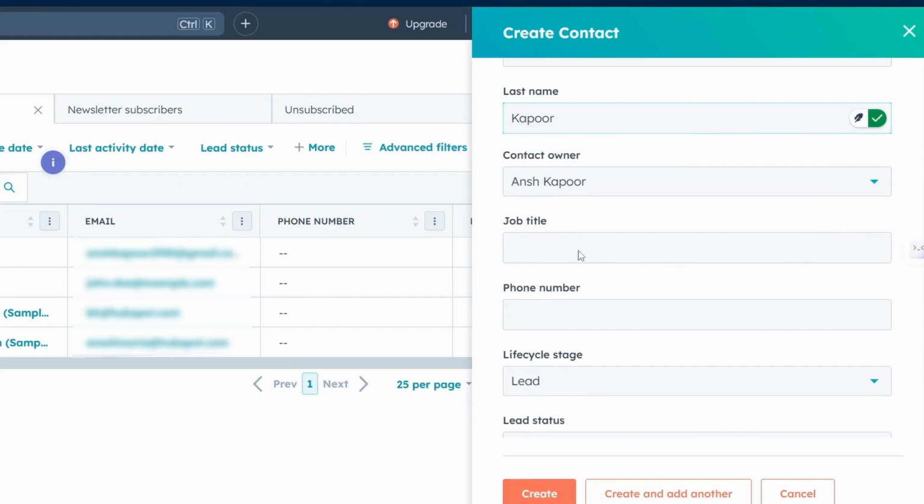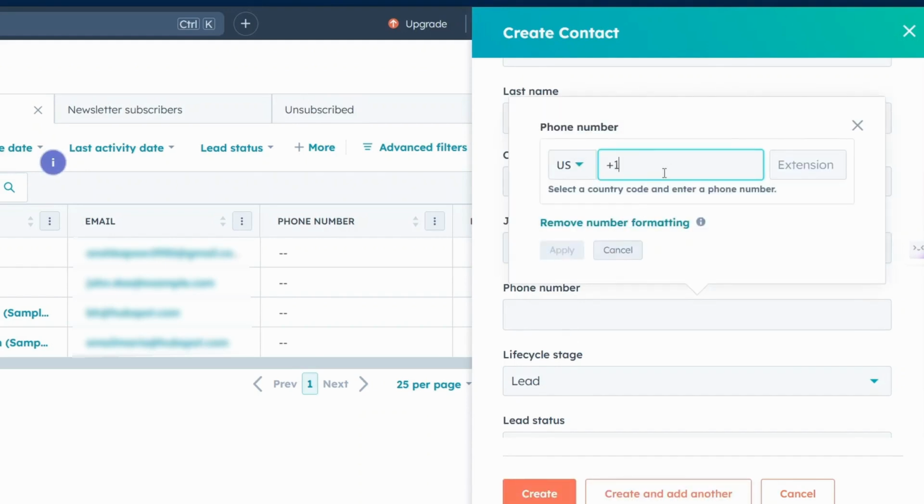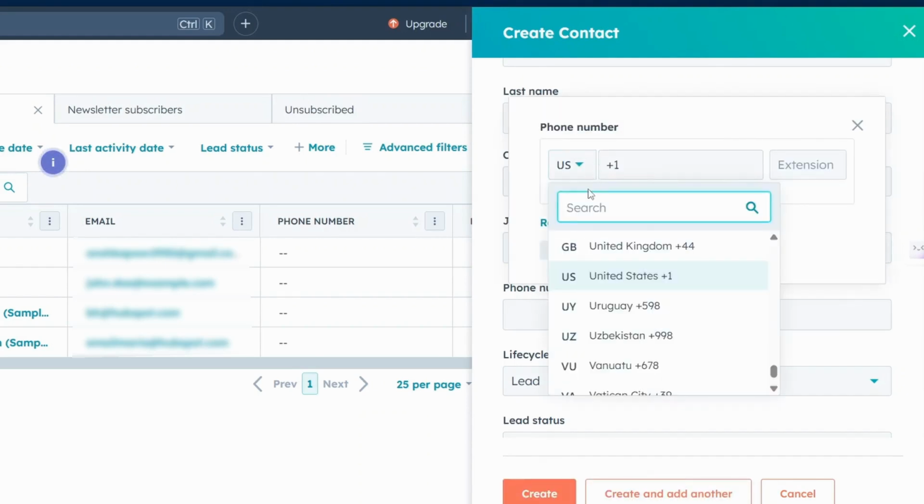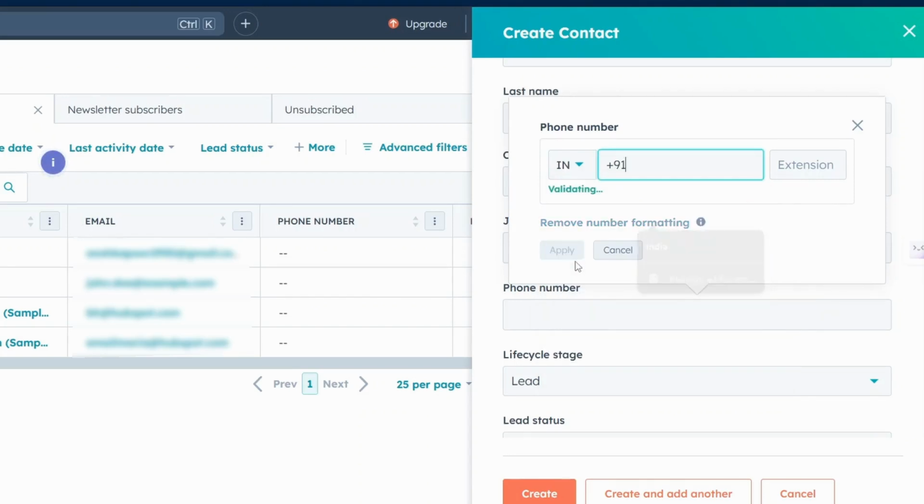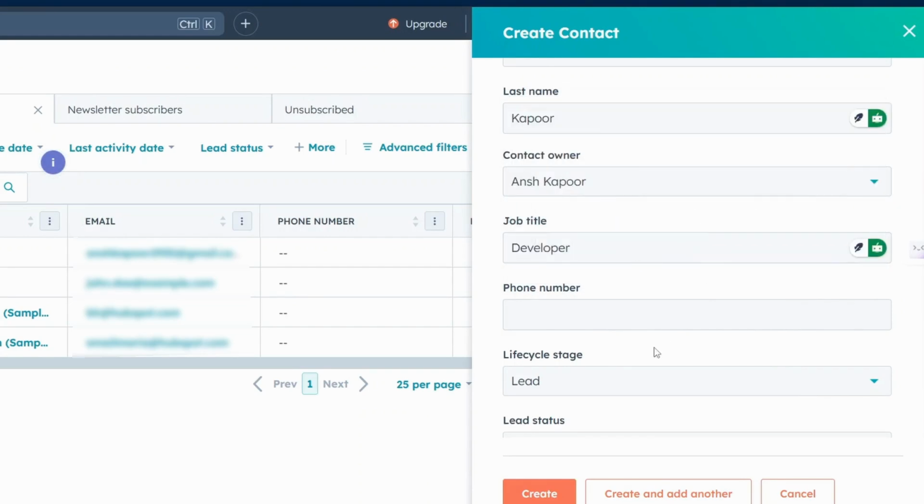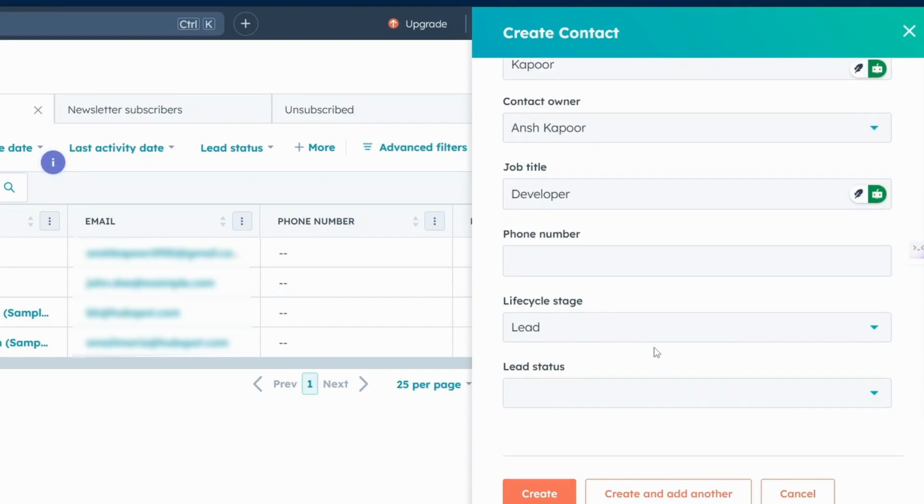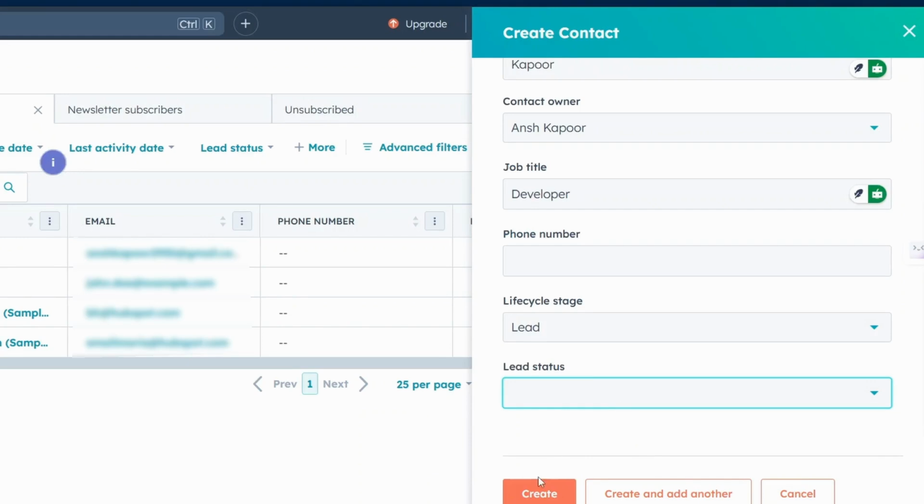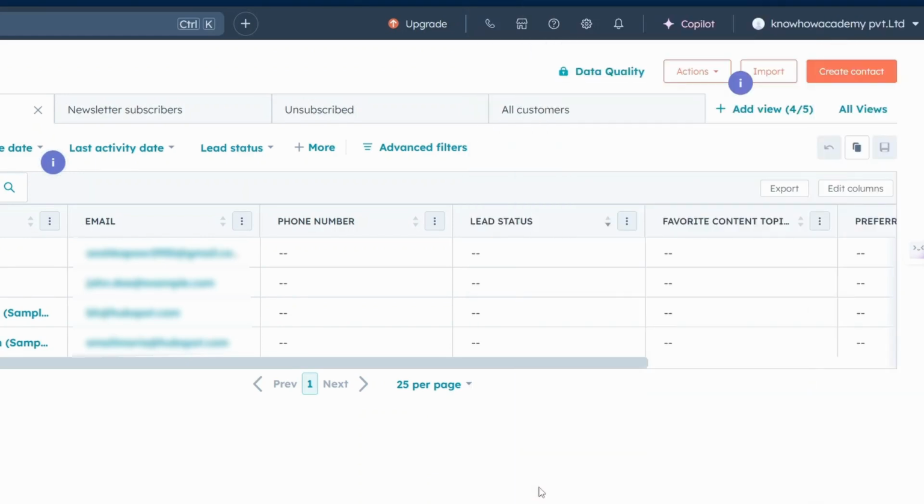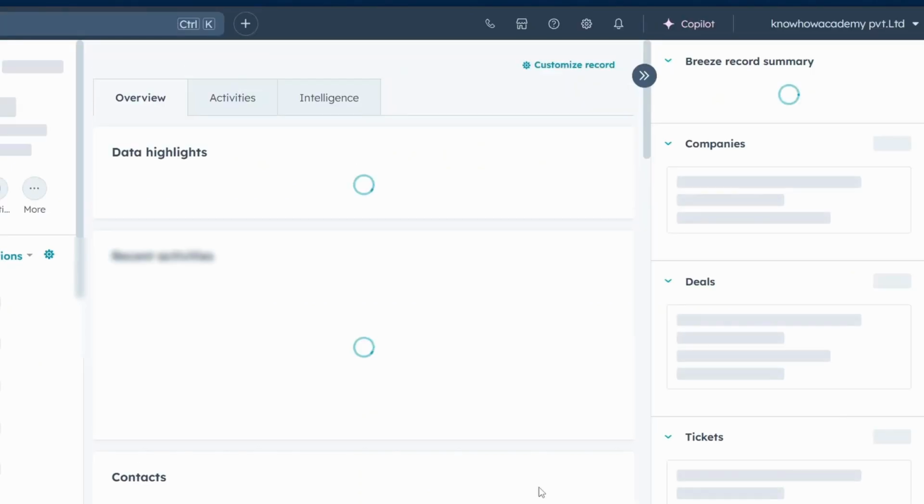Alright, here you can give me the job title, developer. Okay, you can enter the phone number. I can enter the phone number. So if I want to enter it, not as US but as India, 91, and here I am entering the phone number. Alright, life cycle. You need to keep it as leads so that your leads keep coming in. And if you want to set the lead status, you can keep it as in progress. That's what I normally upgrade it to.